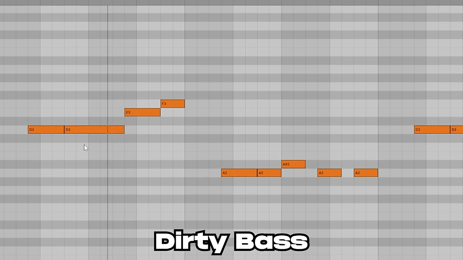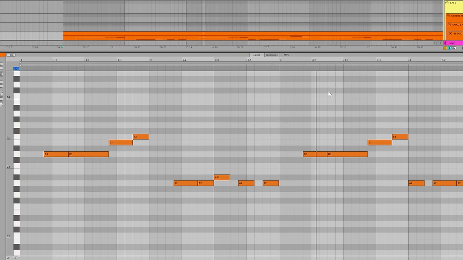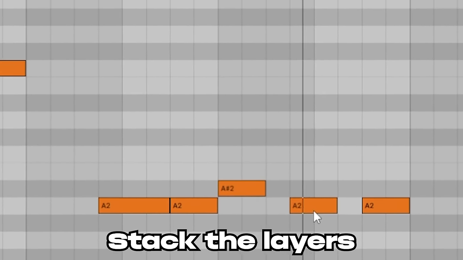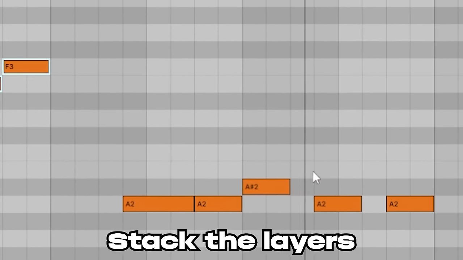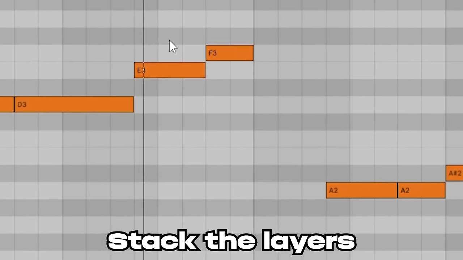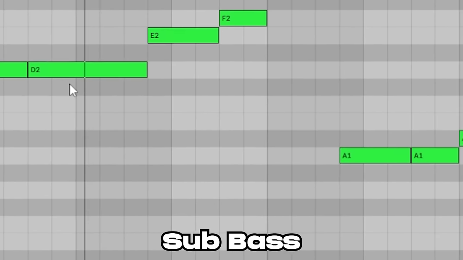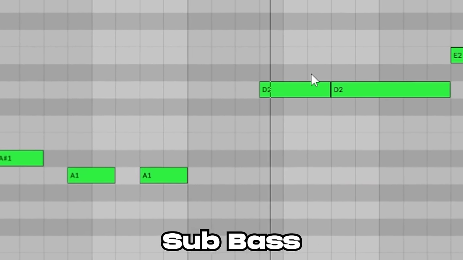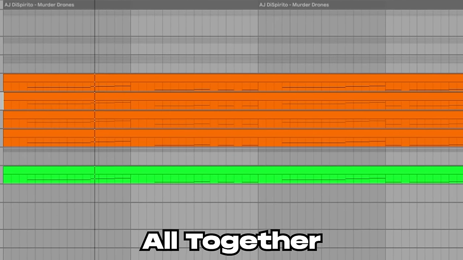Now I'm going to add a dirty bass. I shouldn't have said it like that. Stack the layers. Sub bass, yeah, pretty much playing the same thing as the dirty bass. And don't forget to add the... Here's what it sounds like all together.